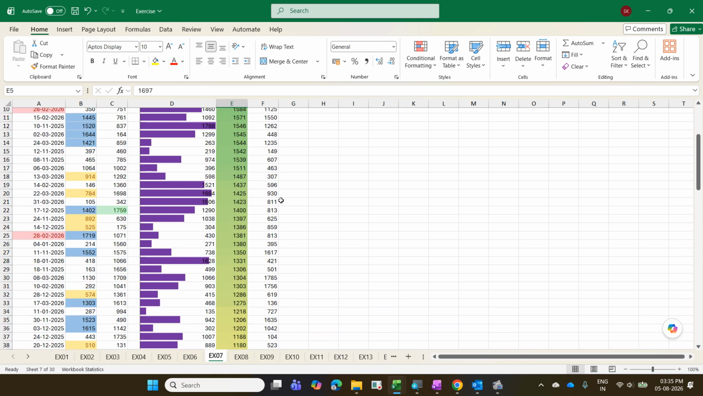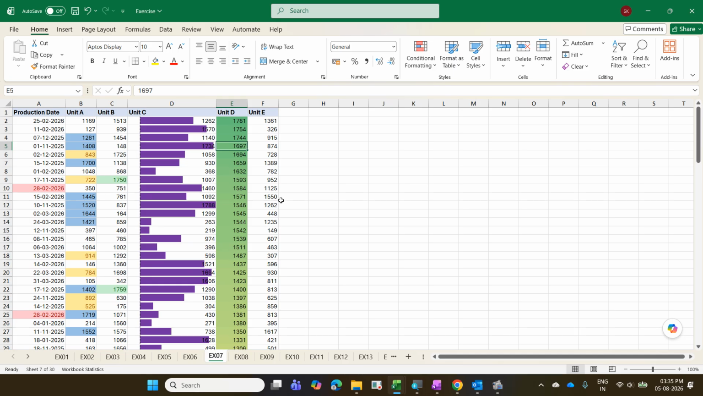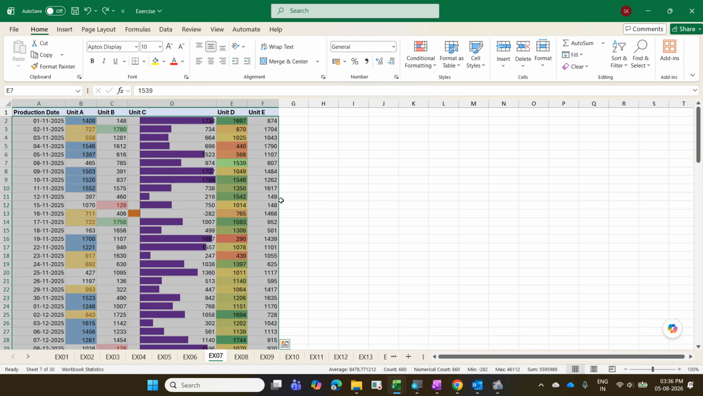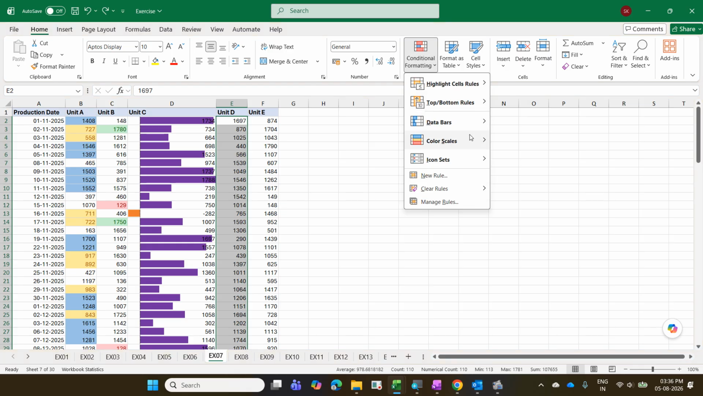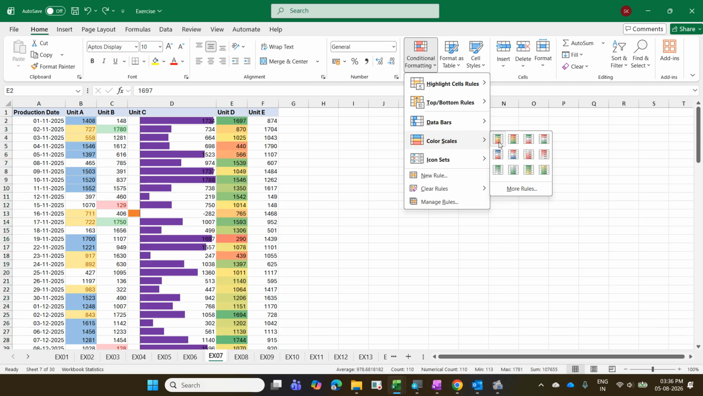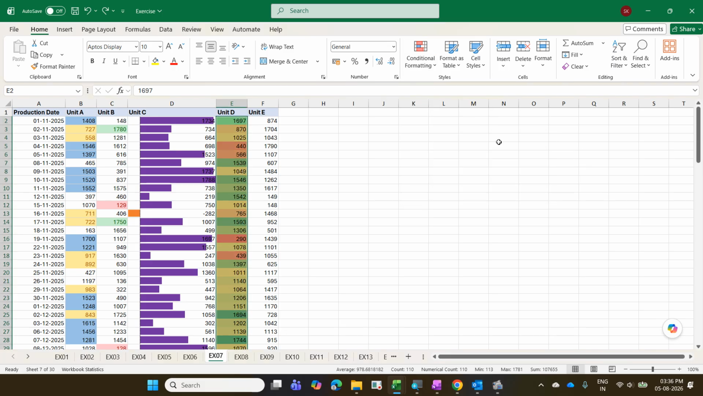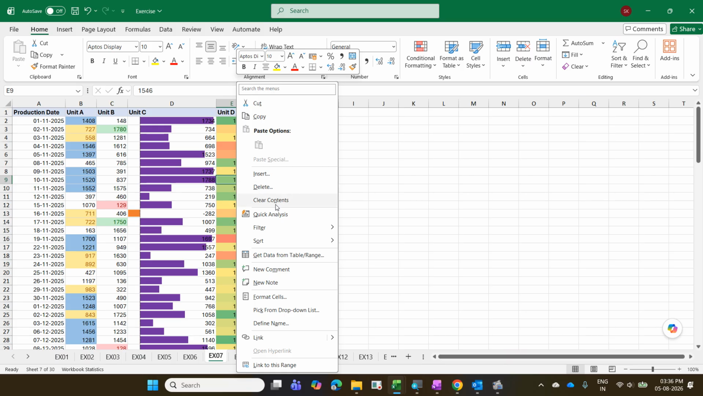So heat map. First, select that unit D. I selected the unit D column. Go to conditional formatting, color scales. I selected the first color scale, green, yellow, red. Then make a right click somewhere else on the column. Don't select something, just make a right click in the same column, somewhere else.